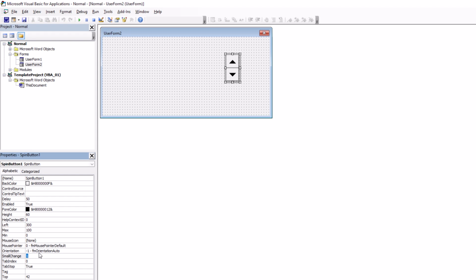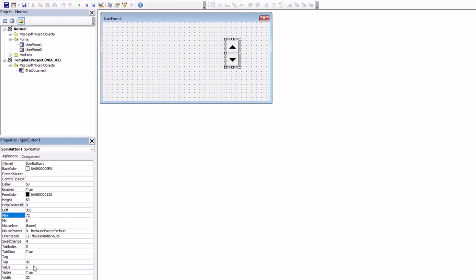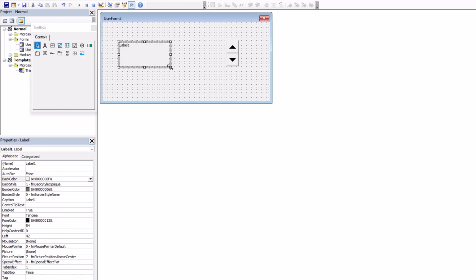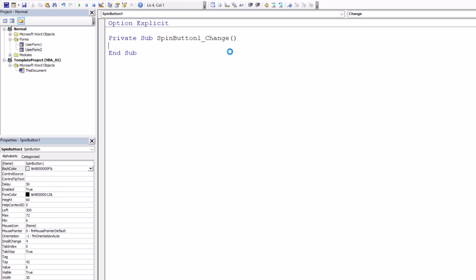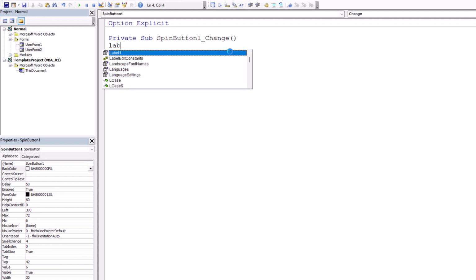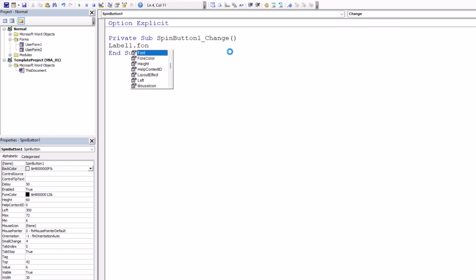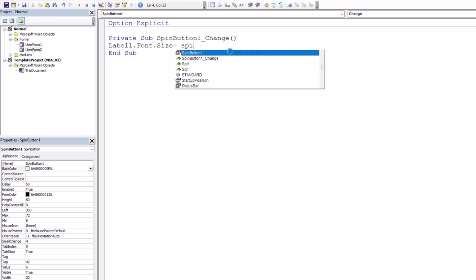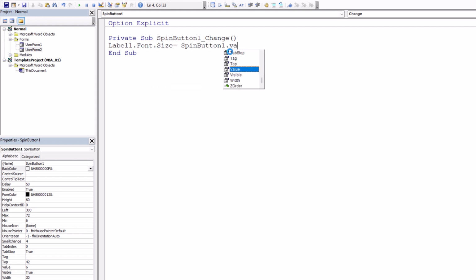As an example, I set 4 and still we have min value, let's say 6, and max value maybe 72 top. And the value is showing how much it is setting. For example, I create a label and I want to assign the value based on that for font size of my label. So I double click on the spin button and I say label 1 dot font dot size equal to spin button 1 dot value.